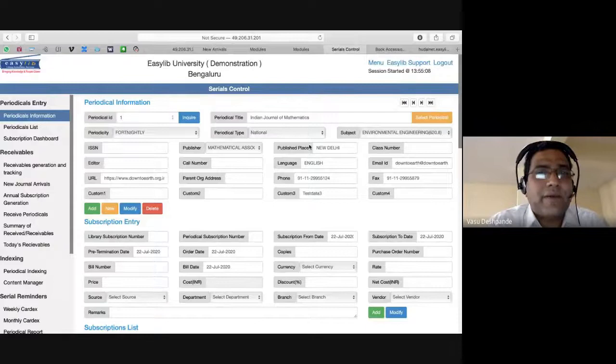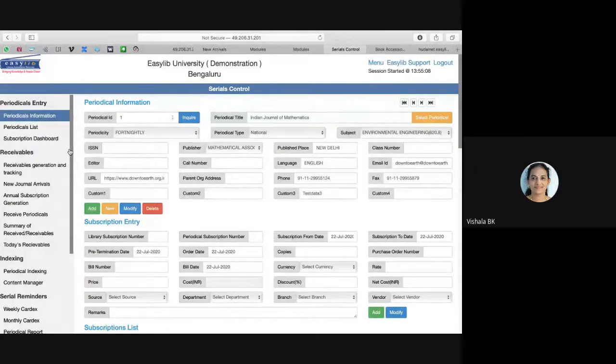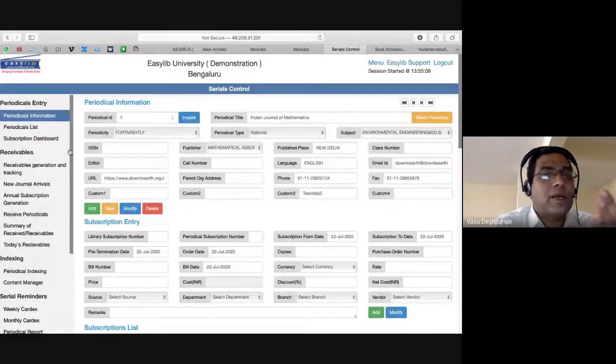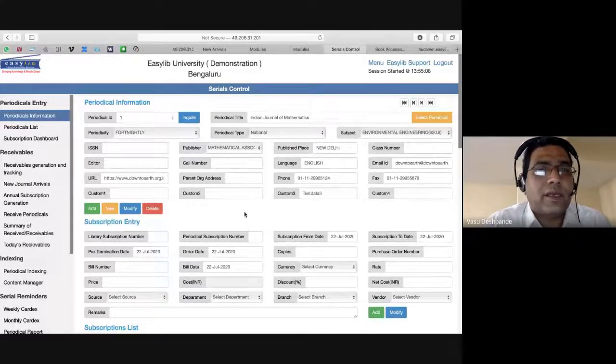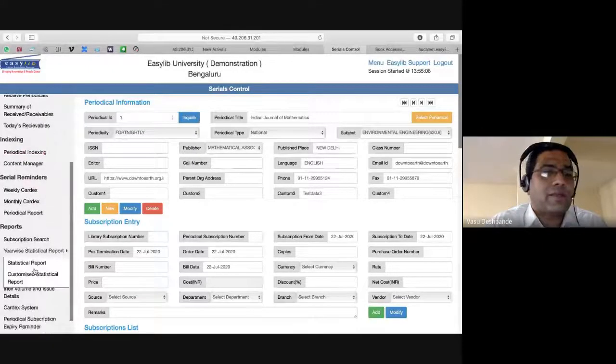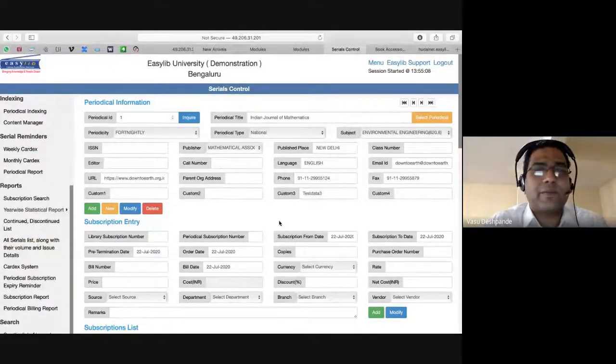So this Friday, we have the webinar on periodicals, with the complete details of how to add a periodical, how to add a subscription, generate the receivables, track what is received and what is not received, send the vendor reminder, do article indexing on those articles, as well as a little bit of intro on the outside indexes available. All of these are going to be covered this Friday, for the periodical module alone. Okay, that's about it.